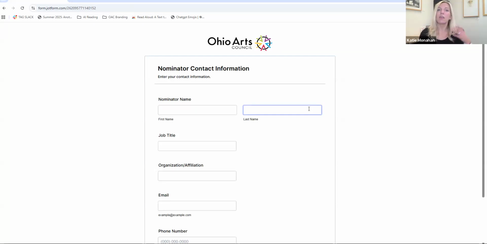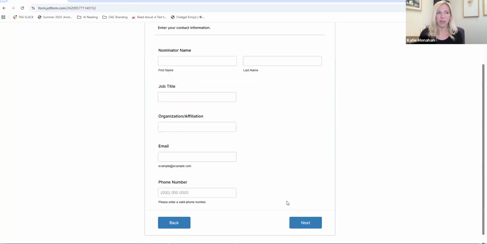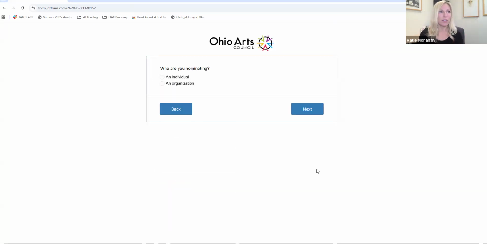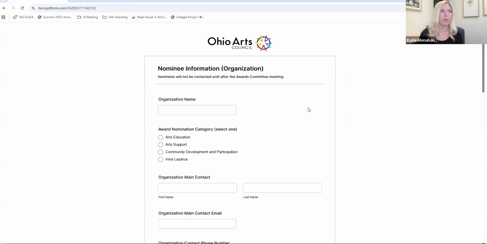Once you click Next, whether you selected organization or individual, you will get a similar screen that just collects some basic contact information for you as the nominator. So you will enter your name, your job title, some basic contact information. Same thing if you're submitting on behalf of an organization, and you'll hit Next. And then you'll select who you're nominating, whether it's an individual or an organization. So I'm going to say I'm submitting an organization.